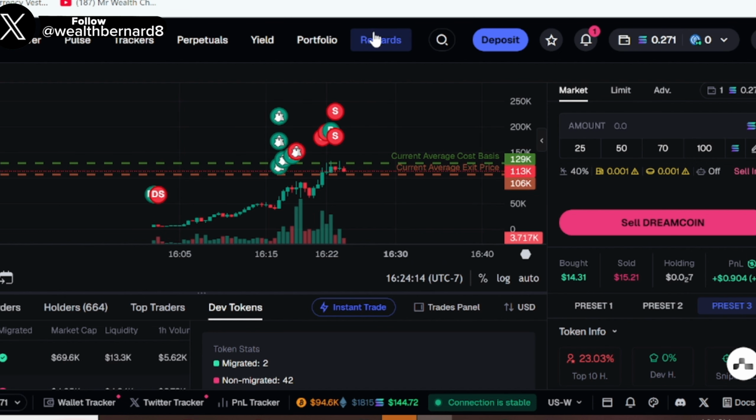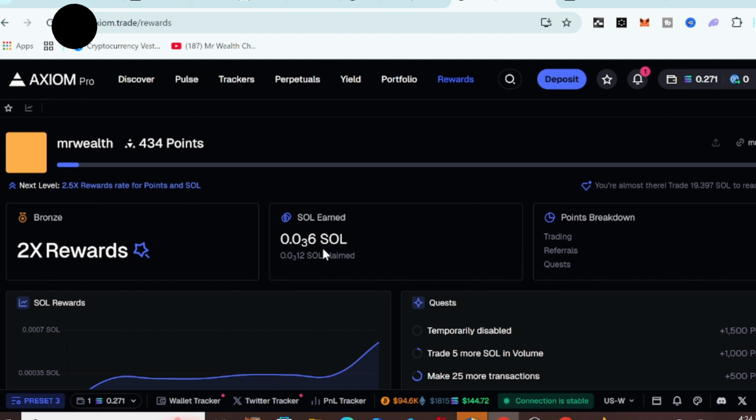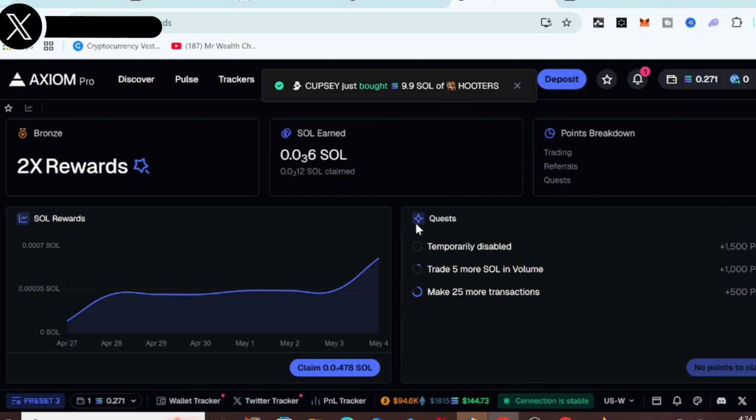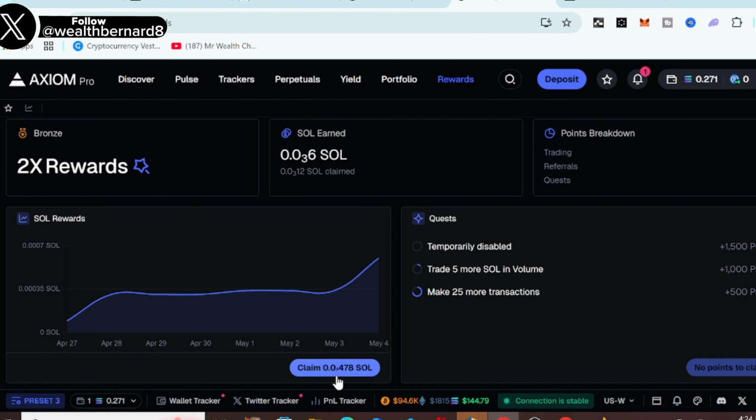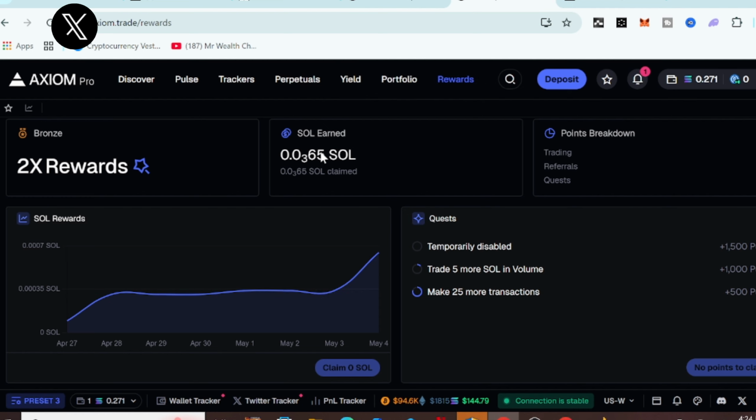Now all you want to do is to come to reward. Now if you see reward right now, I've made over 0.03, which is equivalent to $5 or so. And if you watch, basically today I already made 0.34, and if I click on it right there, I'm going to claim it and it will add up right here. Now all what I did was just to keep stacking my trades.